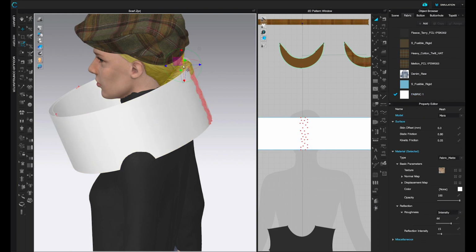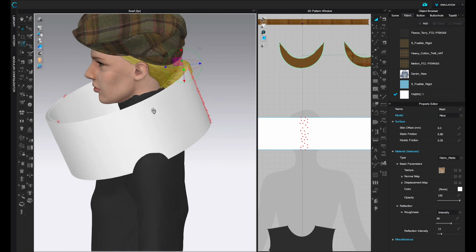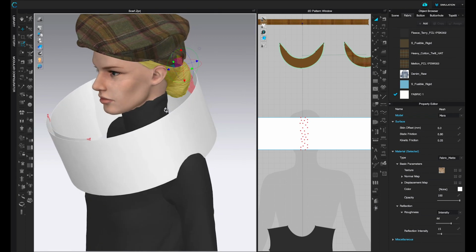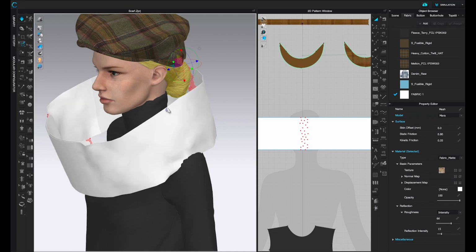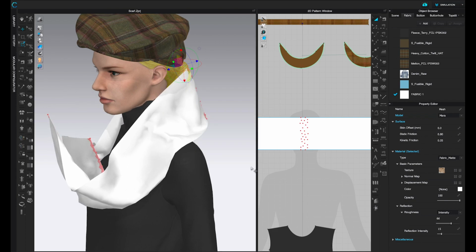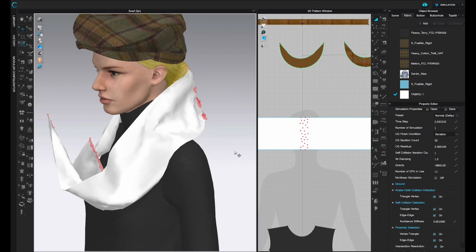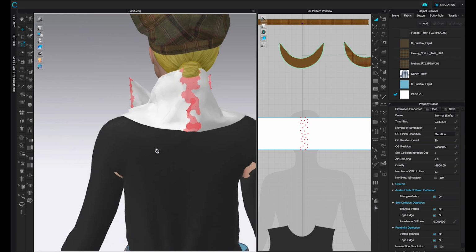I could even go as far as hiding or deleting the hair if I want to, so that I can get it closer to the avatar. I think I can just leave it. I'm not going to bother with deleting it now. I'm now going to simulate here. And now our scarf is beginning to hang naturally.